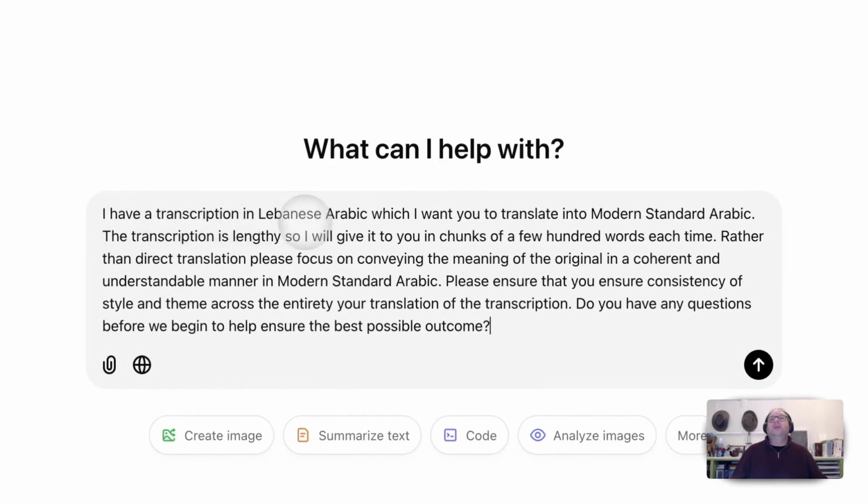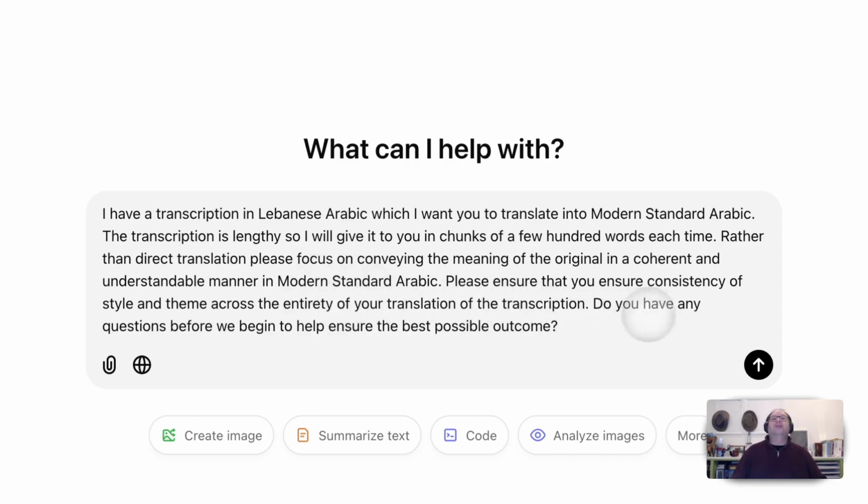I have a transcription in Lebanese Arabic, which I want you to translate into modern standard Arabic. The transcription is lengthy, so I'll give it to you in chunks of a few hundred words each time. Rather than direct translation, please focus on conveying the meaning of the original in a coherent and understandable manner. Ensure that you've got consistency of style and theme across the entirety of your translation of the transcription. Do you have any questions before we begin to help ensure the best possible outcome?